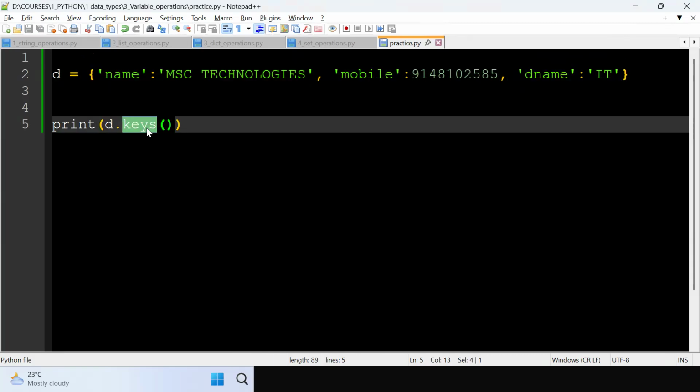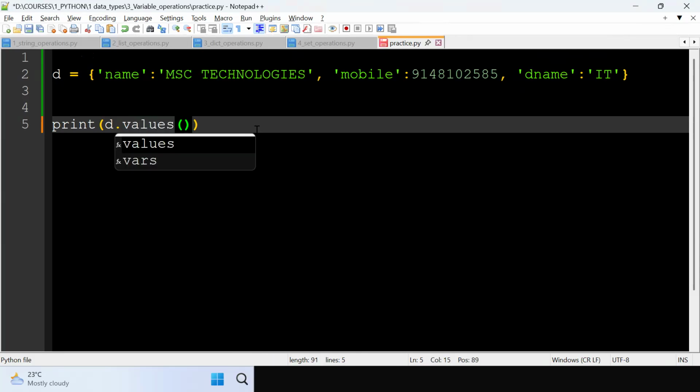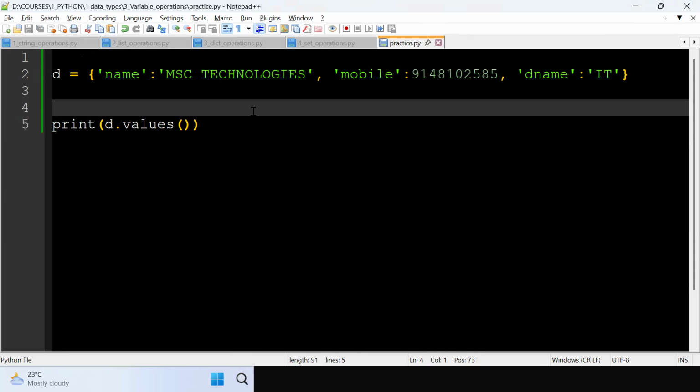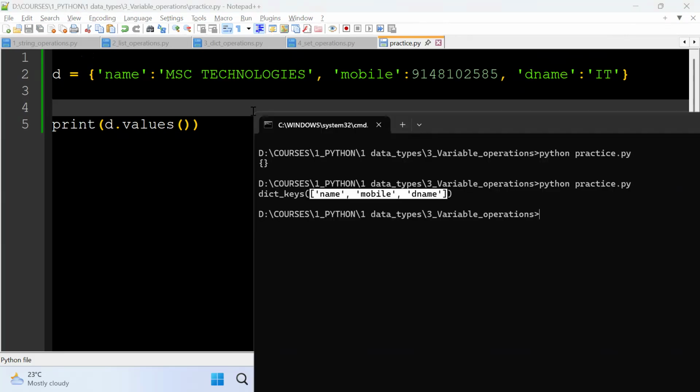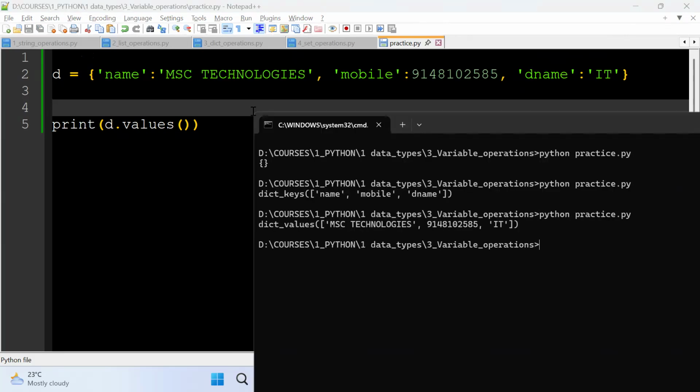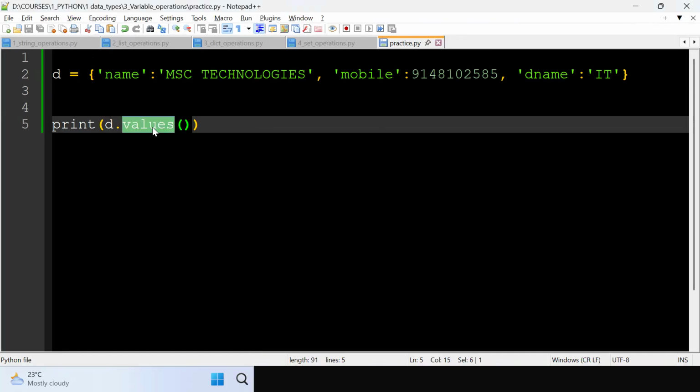Next we have values. Values is very simple. It returns the values as a list. You can see the name, MSc Technologies. This is the mobile number. This is the department name. If you want to get only values from a dictionary, this is the approach. For only keys, you have to use keys.